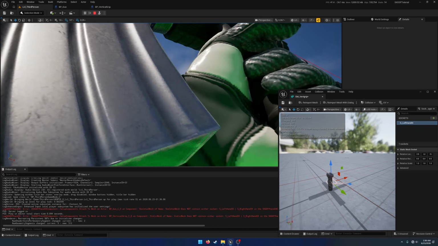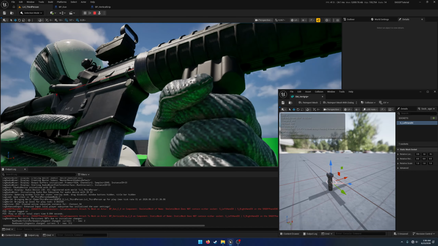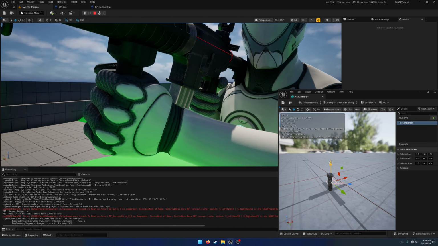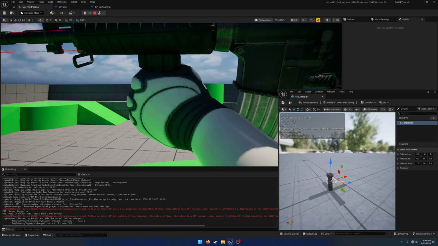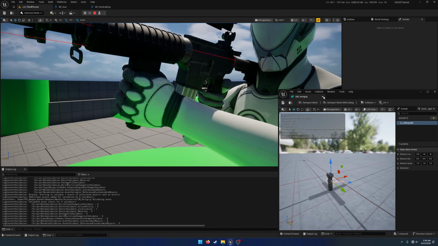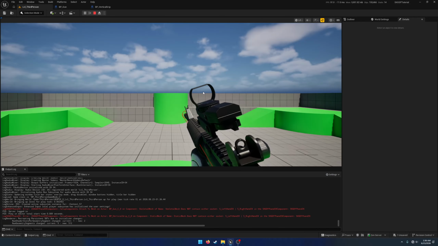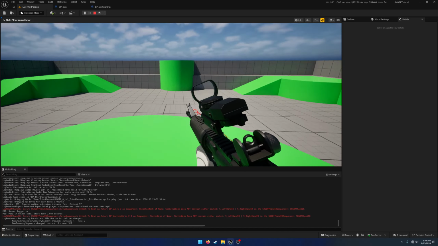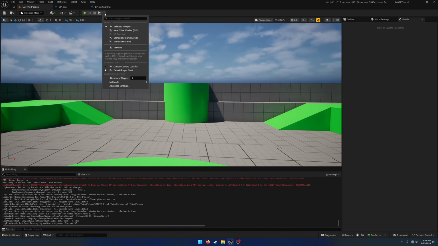So that seems pretty darn close. So I just want to go a little higher. And I think that's pretty good. So we can save that. And there we go. So we now have our grip.